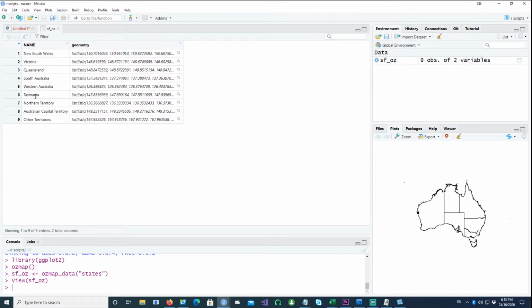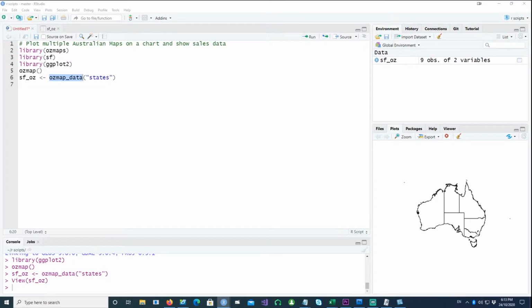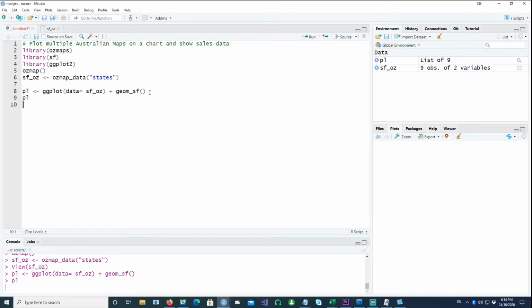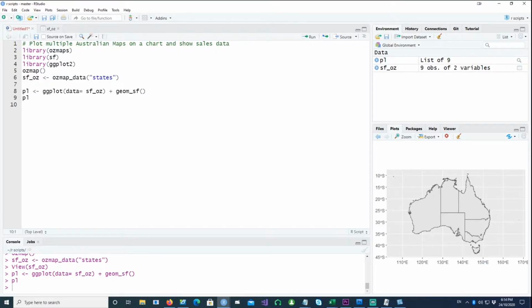It's the name of the state and then the geometry. We're not going to touch the geometry, we're just going to use the names as is. And if I go and plot this sf_aus, which is our data file that has the geometry as well, we can simply plot it with ggplot, giving data equals sf_aus, and then geometry is geom_sf, which is basically a map. So you get a map coming up like this.